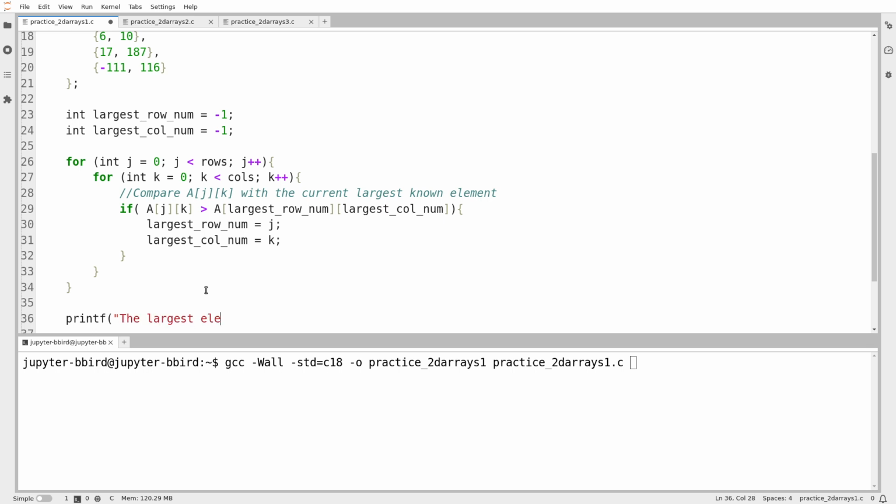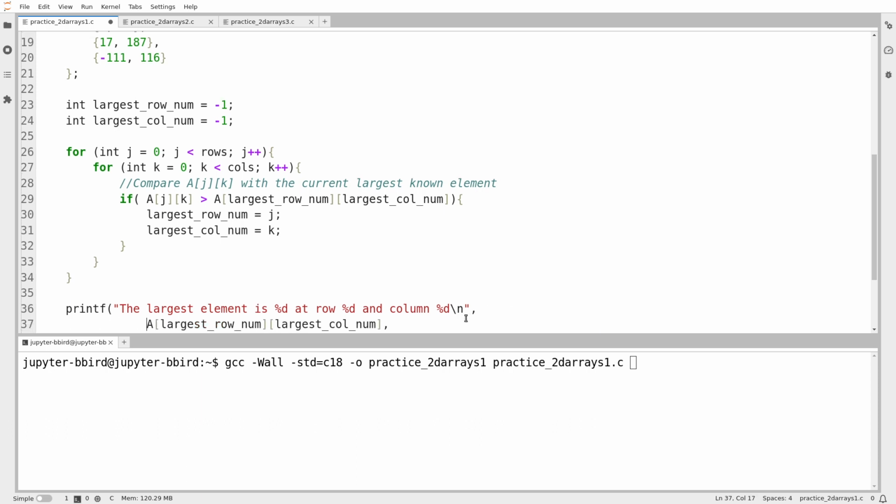The largest element is, and I'll print out the element, at row this and column that. If I want to print the largest element itself, I have to go into the array at this index. So largest row num, largest column num, that would be the index of the largest element. And so I just print that out directly. I'm going to split the print statement over multiple lines. And then I print out the row number by itself, and then I print out the column number by itself.